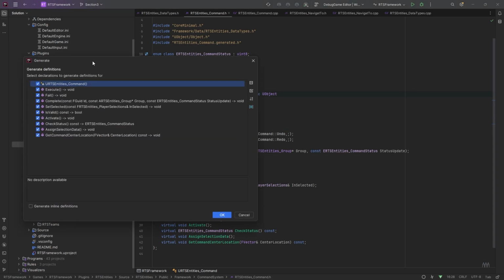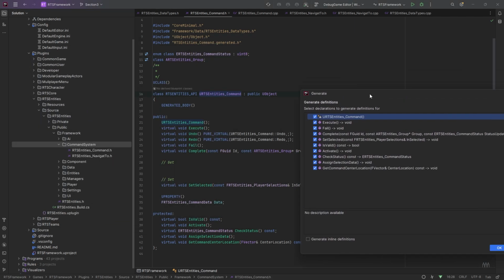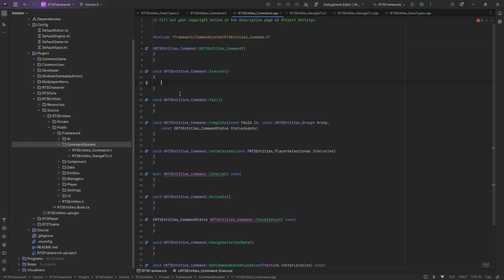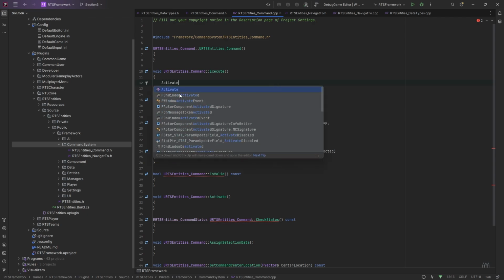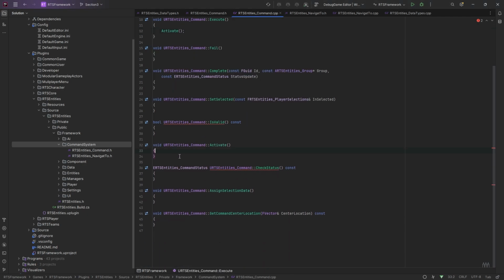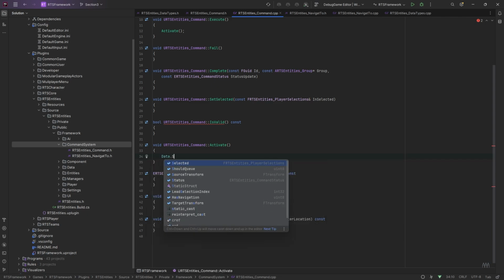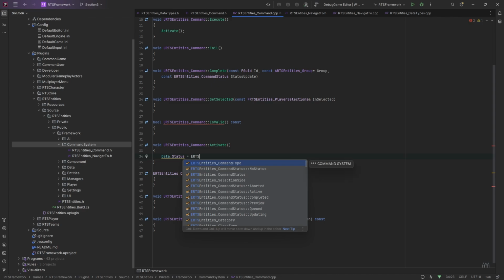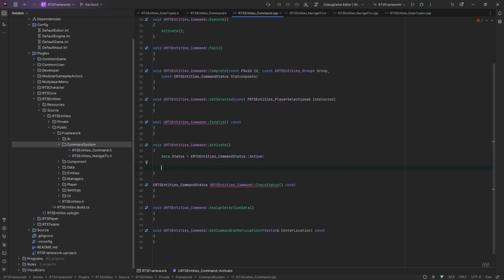You can see there it hasn't included those pure virtual functions. There's no undo or redo. So in the execution, I'm just going to call activate. And then in that actual activate function, I'm going to read the data and update the status to command status active. I'm just going to put a note in here because we can use this activation to talk to the group and do some command monitoring stuff to know when the command's completed and things like that. But I'm just going to update this here.